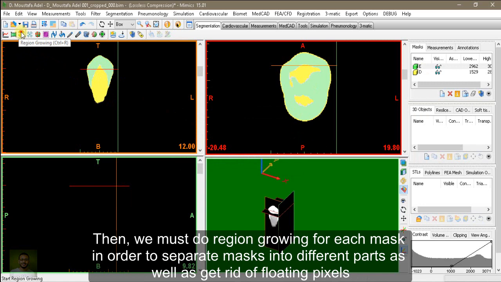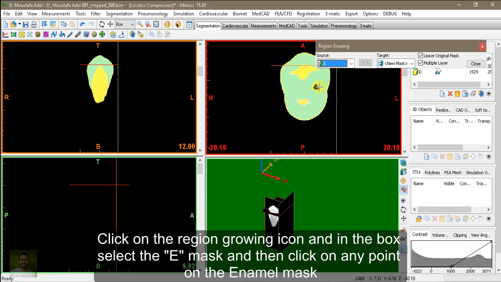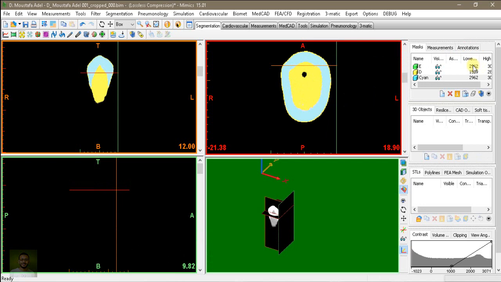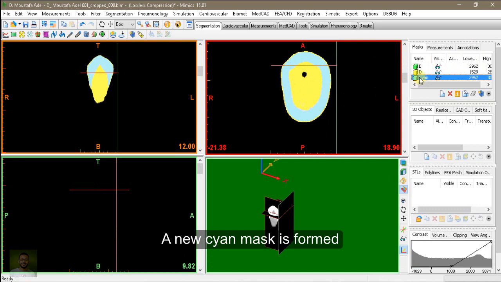Click on the region growing icon in the box, select E-mask, and then click on any point on the enamel mask. A new cyan mask is formed. Rename it E-new.